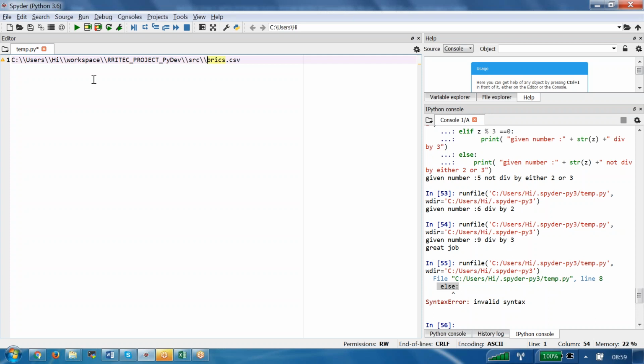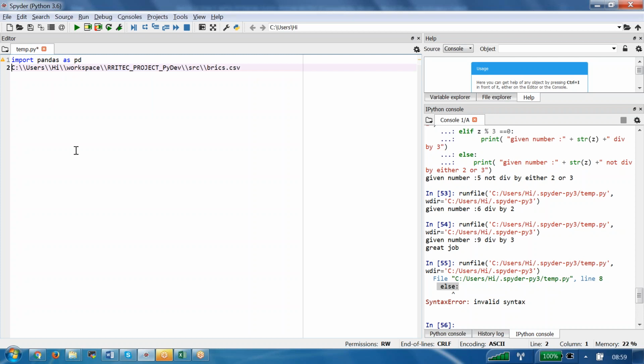Double slash, I have written. Now if we want to import this one, we need one package. That package is known as pandas. Import pandas as pd.